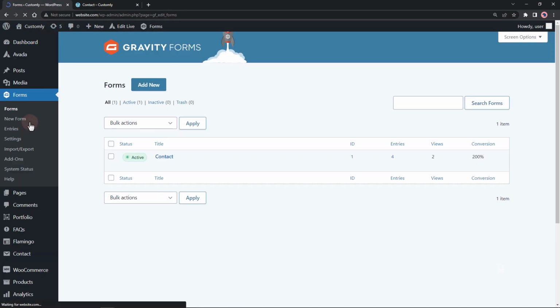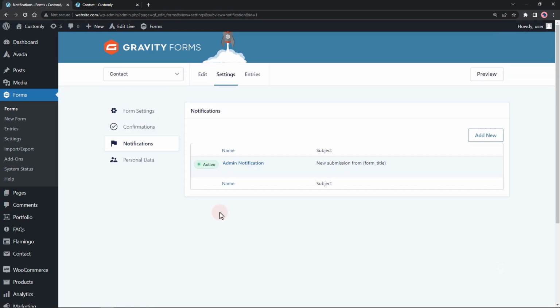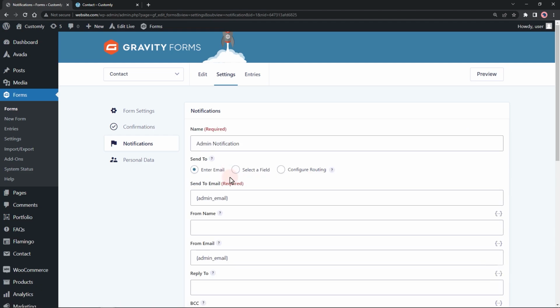From your dashboard, select the form and navigate to the notification settings. Edit an existing notification or create a new one. Add the email addresses under the Send to Email field, so they will receive notifications based on the condition that we will set up.